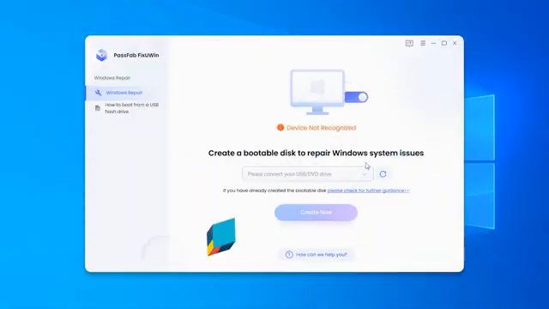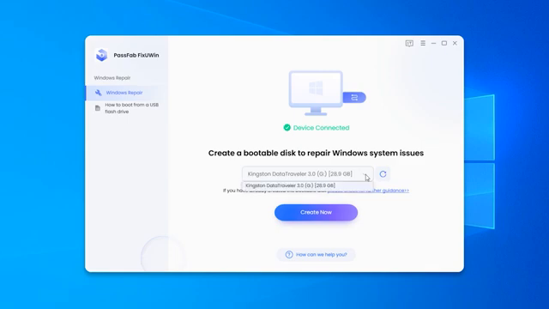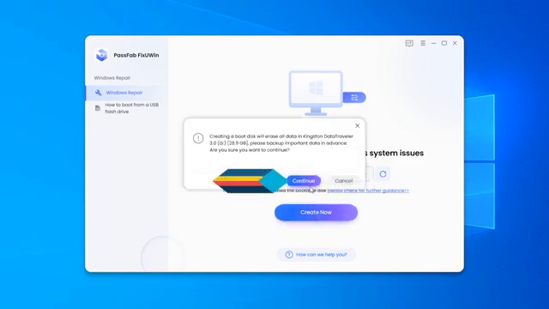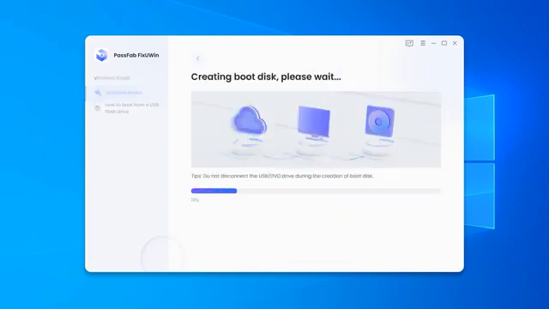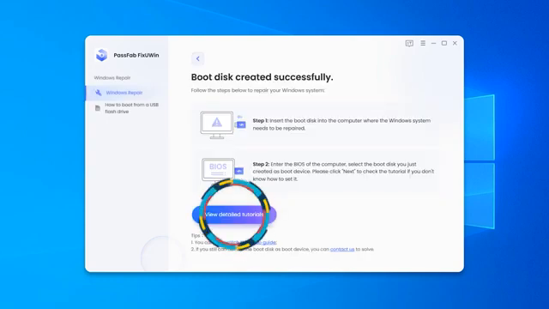First, launch PassFab FixUWin on your other accessible computer. You'll need to insert an empty 4GB or larger USB. Then you need to click Create Now and Continue. Wait for the ISO file to download and finish burning. Okay, the repair boot disk burning is complete.